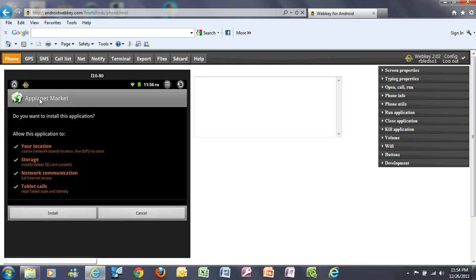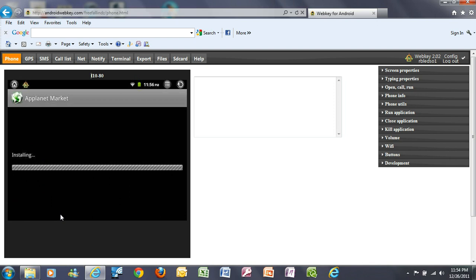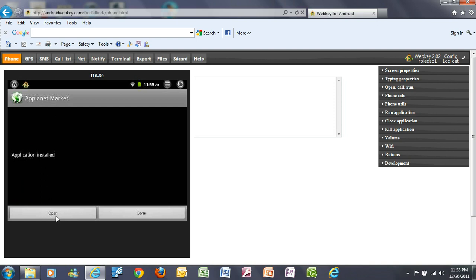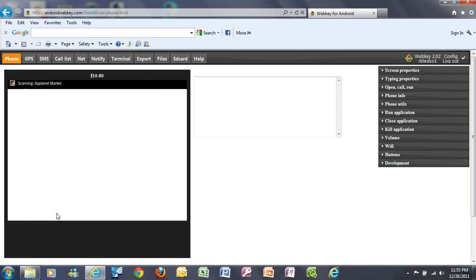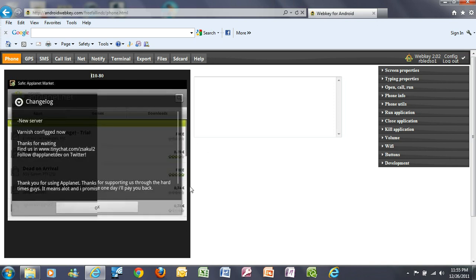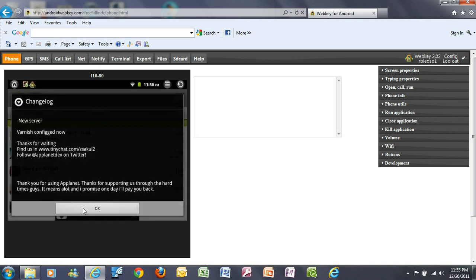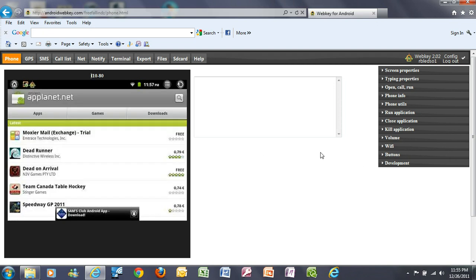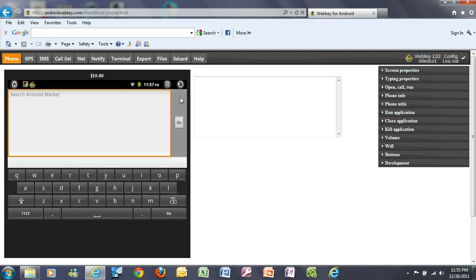Say I want to install the Applanet Market, yes. And now it's done, so I'm going to open it. It's going to give you this new server. Thanks for waiting, they just upgraded this. And there you go. If you take a look at the way this is formatted, it looks almost identical to the Android market in the manner that it used to look. Now the Android market looks a lot different, but it still has the same apps. So there are tons of apps here that you can download.